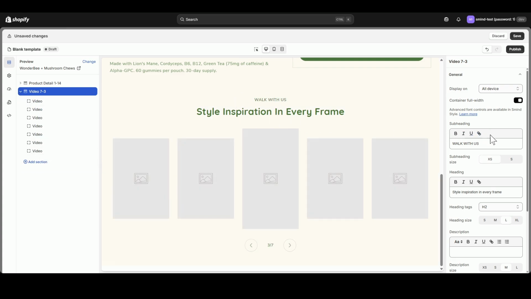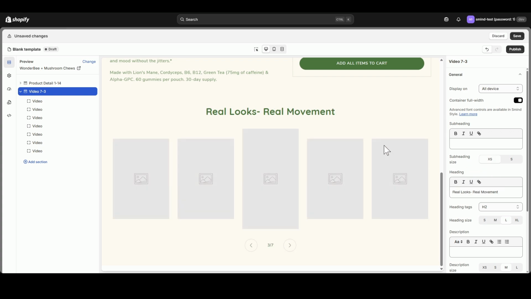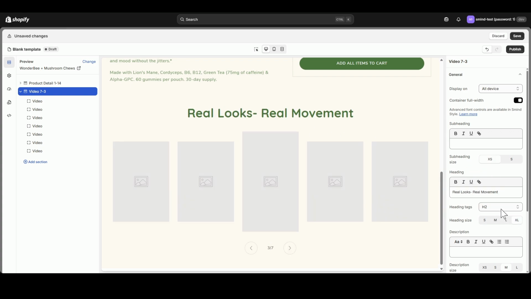To update the headings, click directly on the default heading text in your newly added video section and delete the default text, which might say something like "Walk with us." Update that main heading field, such as Real Looks, Real Movement.